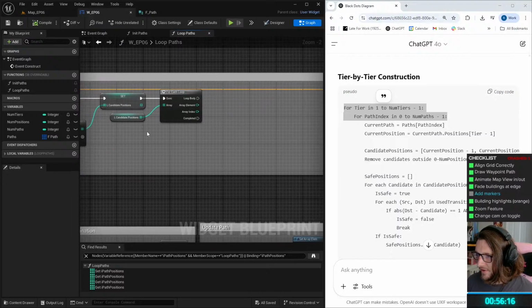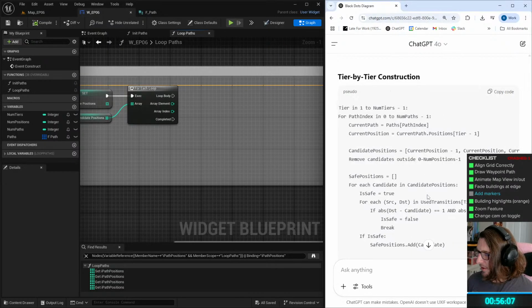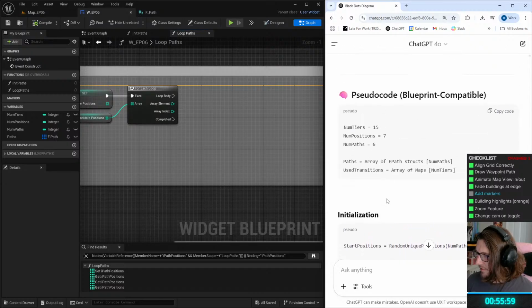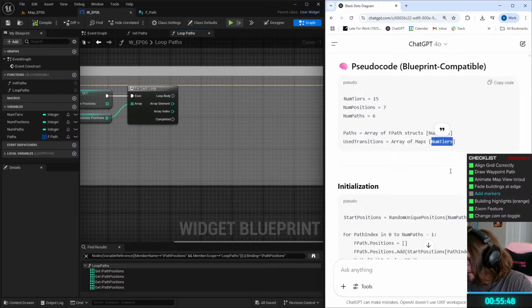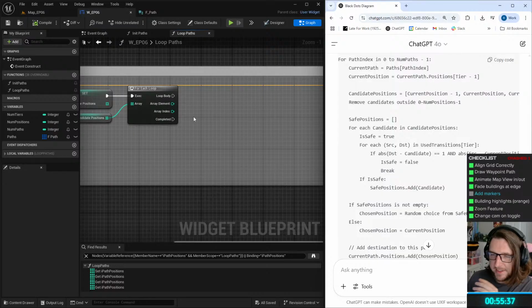Here we're determining the safe positions. We're going to do this by going through all of the previously held valid or used transitions, we're going to call it, which is an array that I haven't yet created. It's an array of maps of numbers of tiers, of the length number of tiers. And I guess, why is it a map? I don't know. So we're going to dig into that.